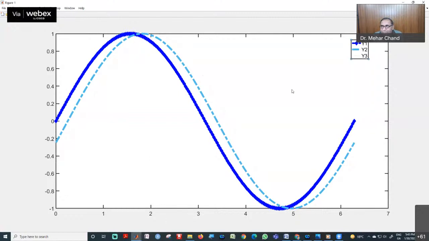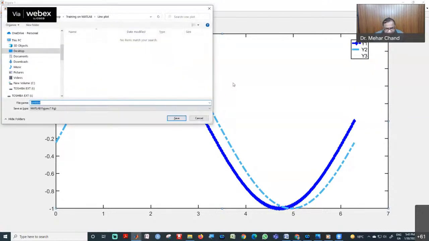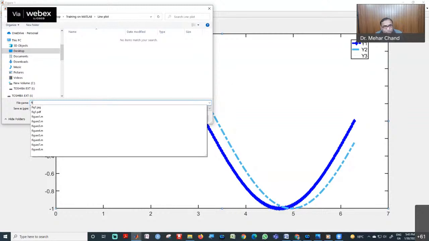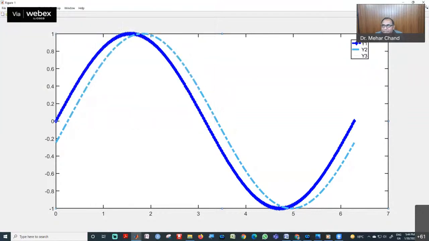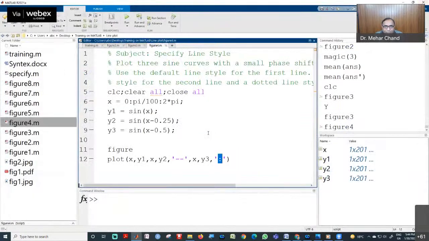Okay, and after making several changes, you can easily save the file. Control S, and this is figure 2. This is figure 2.jpg, and enter. The file will be saved in the JPG format.